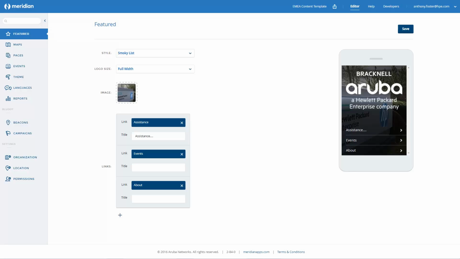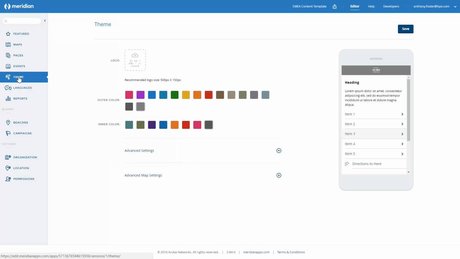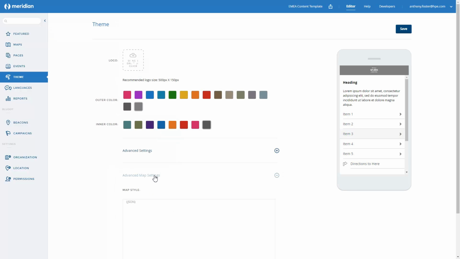Okay, so back to the Meridian editor, and let's show you how to add color to your map. Firstly, we're going to select the theme option. There we go. And then we're going to select the advanced map settings. Now you see this opens up a dialog box where we can add JSON statements that affect the map element properties, such as their color.